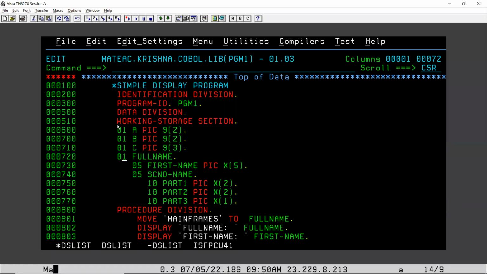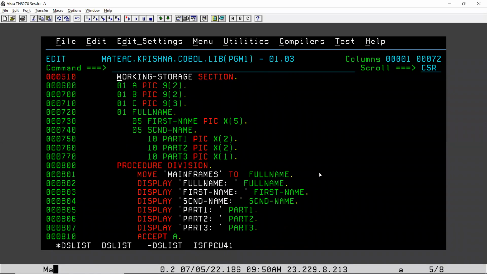Any doubts, or is it clear? So we have level numbers from 01 to 49, and depending on the requirement, we can use them. We can use 01, 02 directly also. Instead of 05, we can use 02 like this also. We can use anything, but as we have a lot of numbers, generally we follow the standard: 01, then 05, then 10, then 15, 20, like that. If there are more variables and more levels are required, then we can go for 01, 02 and 03, like that.